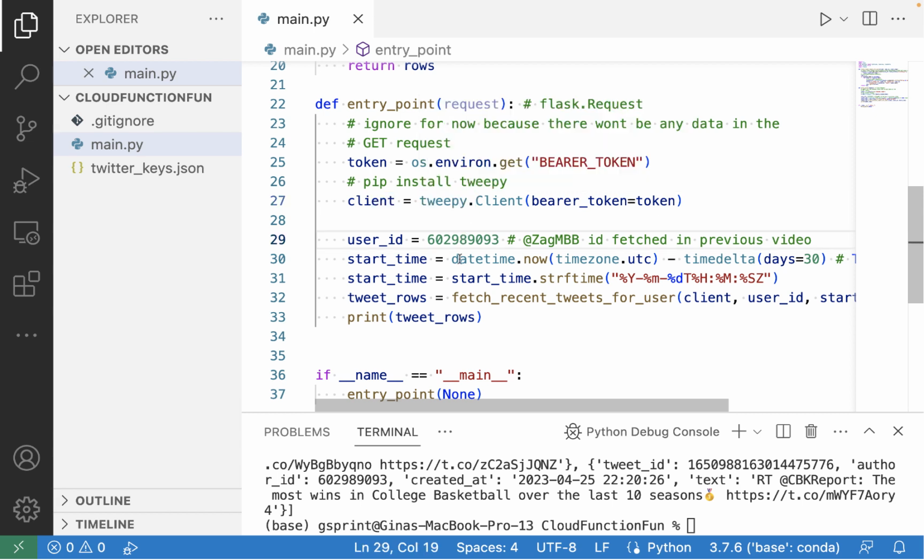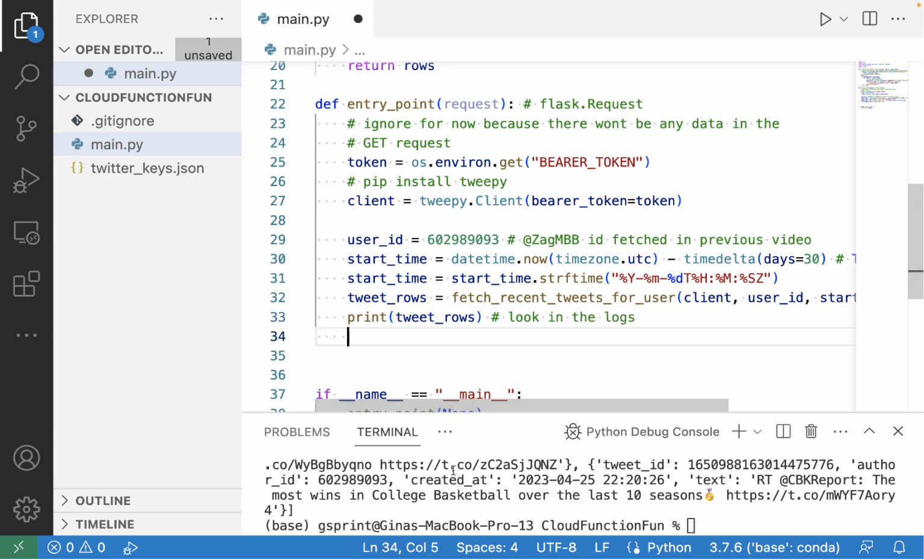This looks good, this looks good, this looks good, this looks good, and this looks good. We'll still print out the tweet rows. Remember, just for testing purposes, we're setting this to days is assigned 30 because at this time there weren't any tweets from this account in the most recent 24 hours. We'll be able to go look in the logs to see this output and make sure that it matches what we could get locally.